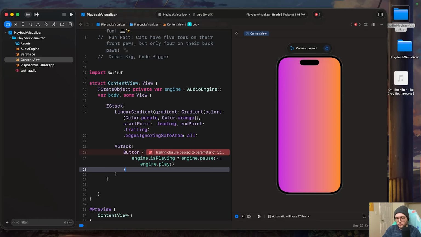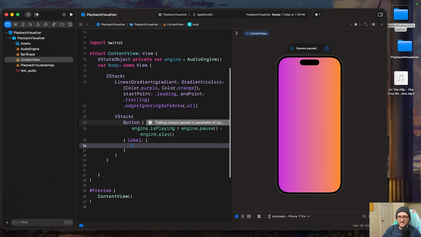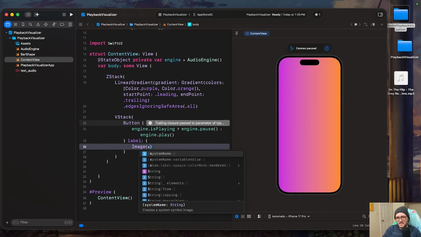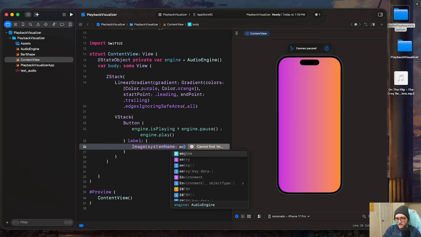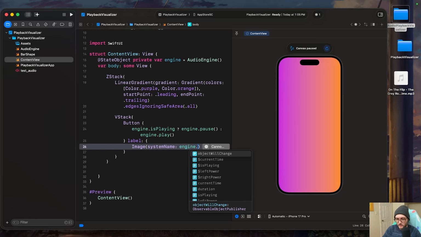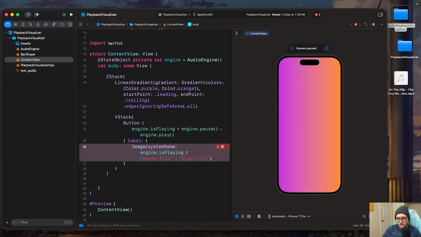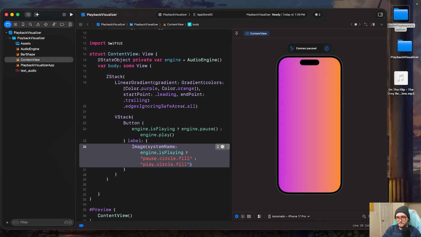Now at the end of the brace of our button, we definitely need to add a label. It's pretty mad at us. Let's go ahead and do that. But we'll add an image, and like I said, we can use those system names. And we can have this string be based off of whether it's playing. So we can again use our ternary operator of our engine dot is playing. So we can add pause dot fill. Actually, let's do the pause dot circle dot fill. That one looks a little bit better. And then our else with our colon will be the play circle fill.